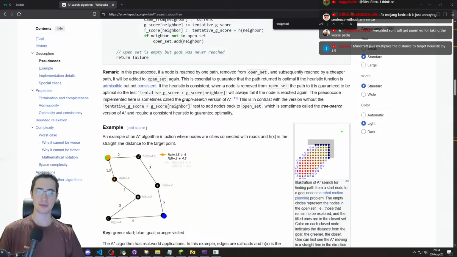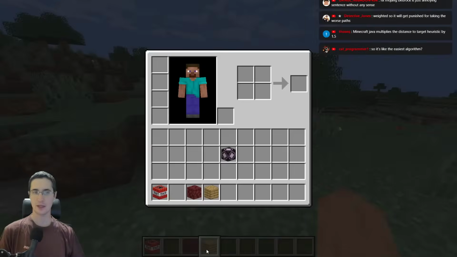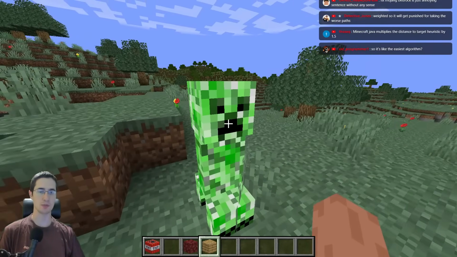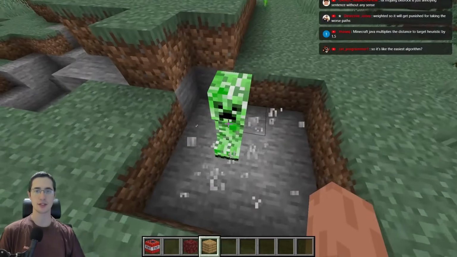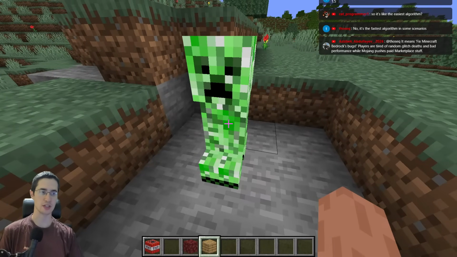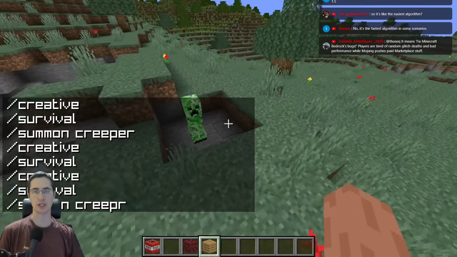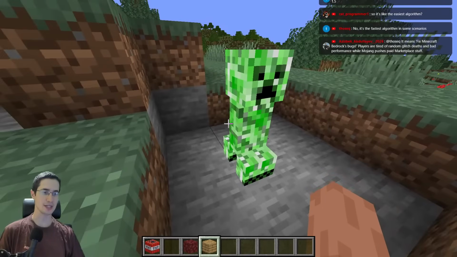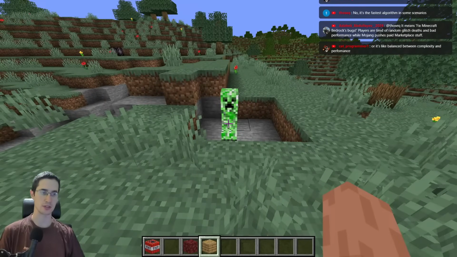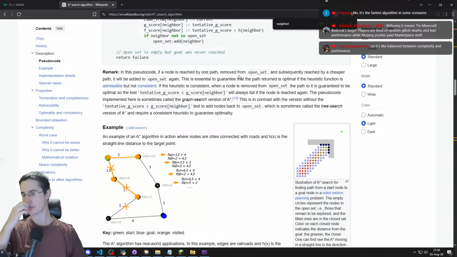We already made an attempt for this. In the last attempt, we implemented the creeper, which has collision with the world, and we can spawn it here. We can summon it with the command if I type it correctly. And we also started work on the A star algorithm.